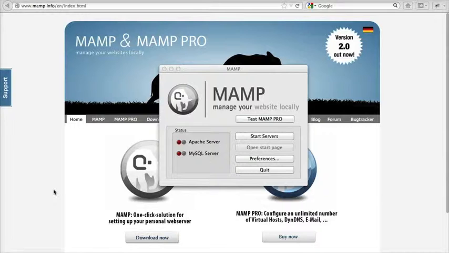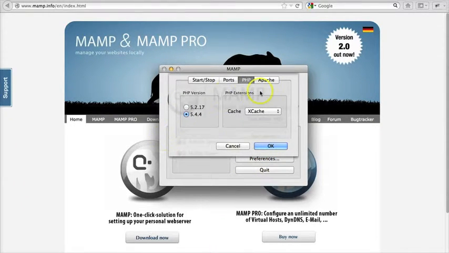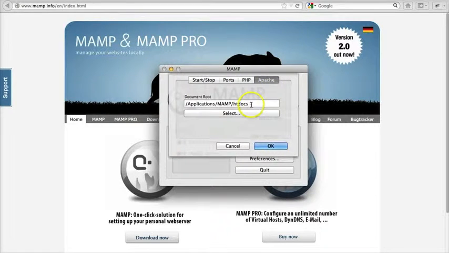Once you have MAMP installed on your system, you should see an application like the one on my screen. There are a few preferences that you can change, such as the PHP version and where your web server root is. Mine's currently in the default Applications MAMP htdocs. You can change this if you want.